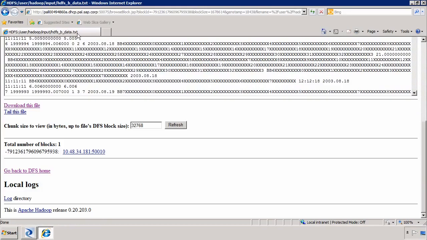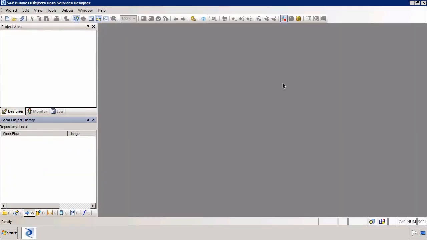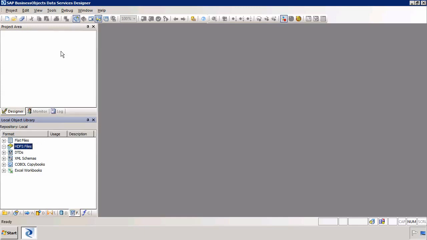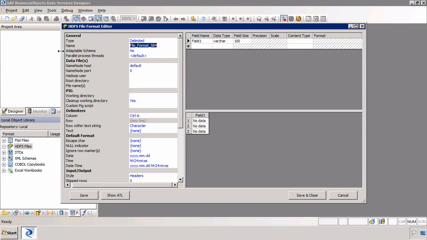So to do this, I'm going to close my Hadoop system, and go back to the Data Services repository. The first thing we need to do on our 7th tab, which is the file formats, is create a new HDFS file source. To do this, we right click on HDFS files, select new, and the first thing we need to do is give this file format a name. So I'm going to call mine simply HDFS.